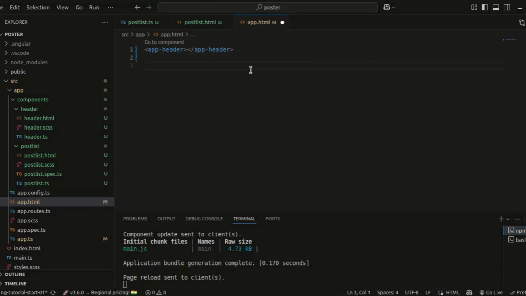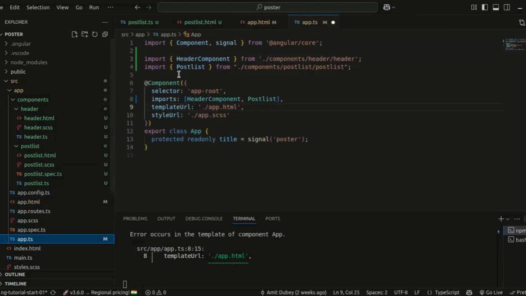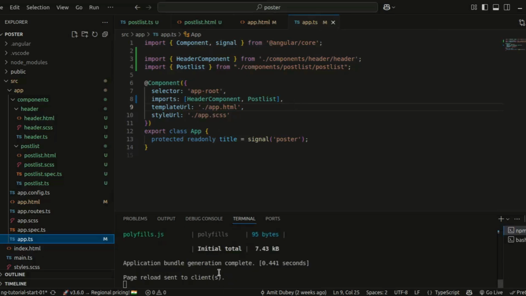I'll type the app dash post list, right? So here the post list is being added in the imports array of this component ts file. So if you go to the app.ts file, you can see we are getting the error because the imports has been added, but those are not saved, right? So the post list import is added inside this app.ts file, but this is not yet saved. So once I save this file, you can see the errors are gone.